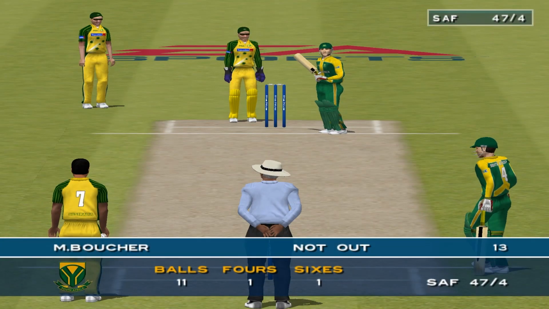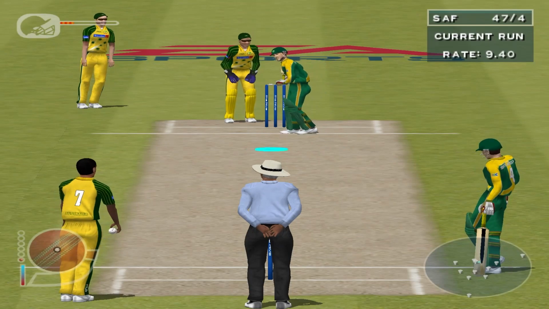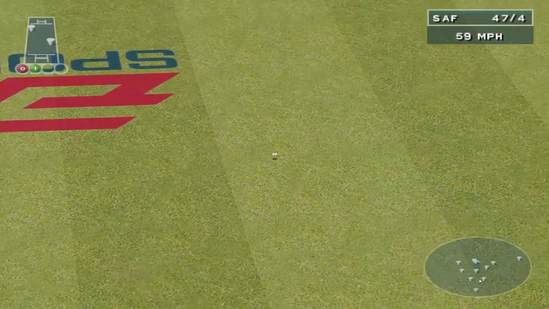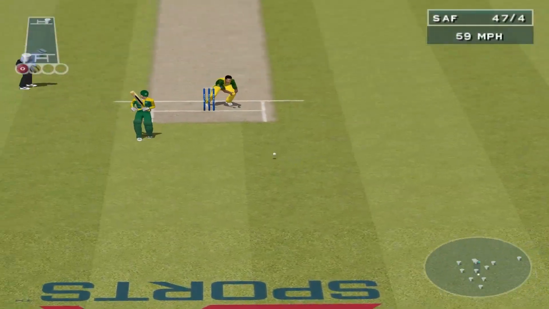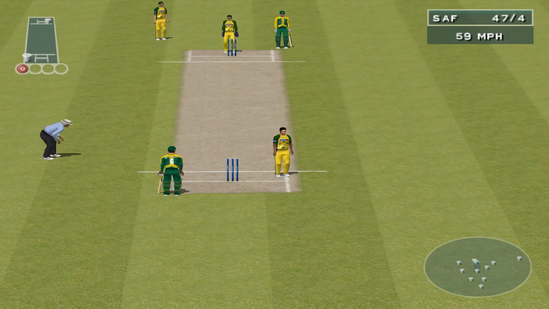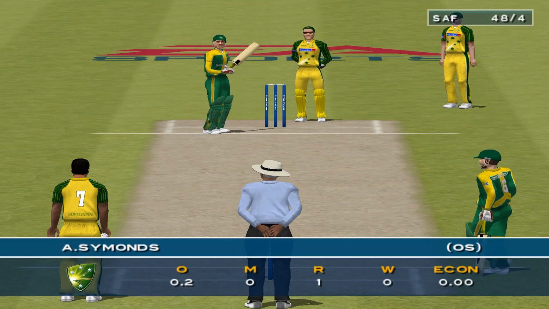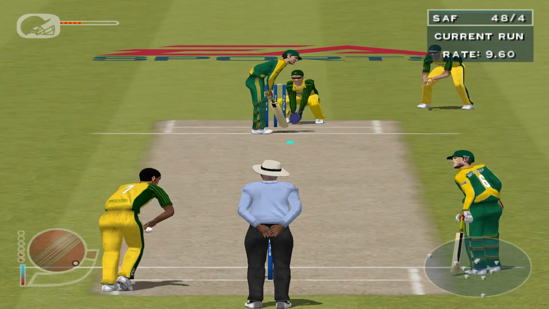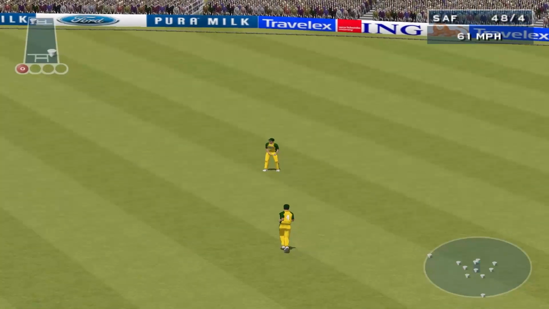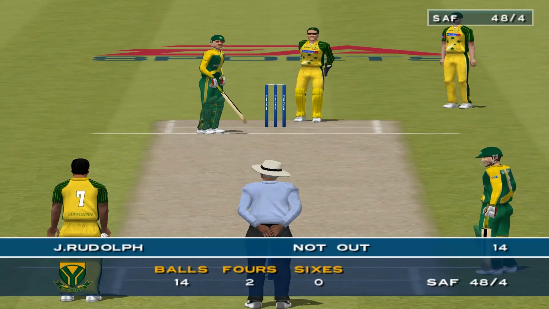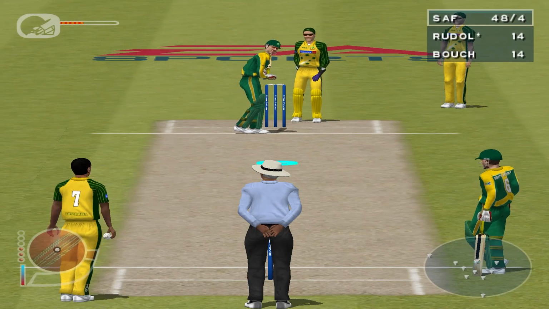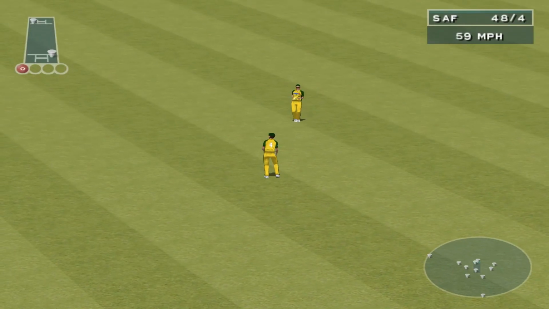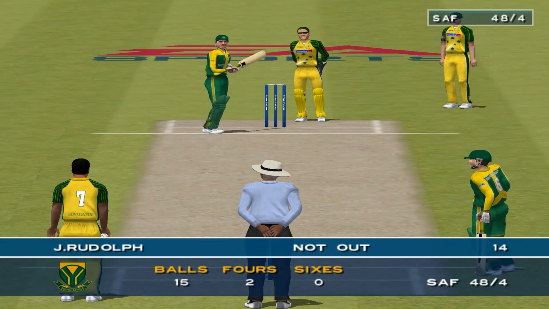Simons to bowl to Boucher. Just one run. Hit straight at Ponting. Simons to Rudolph. Hit straight to a fielder. Rudolph waiting at the striker's end.